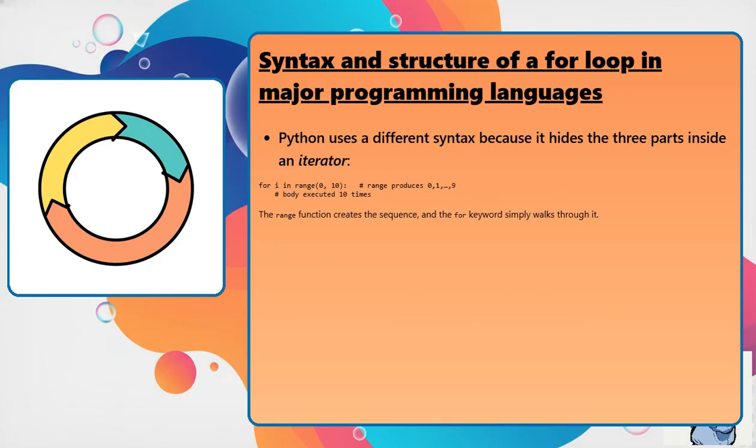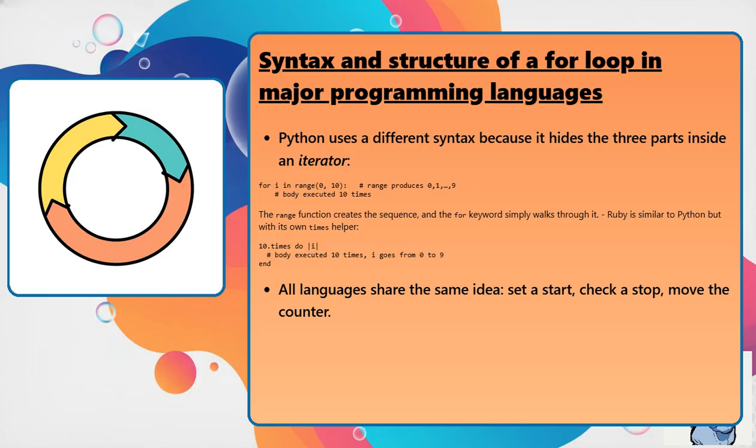for i in range(0, 10): # range produces 0, 1, ..., 9. # body executed 10 times. The range function creates the sequence, and the for keyword simply walks through it. 10 times do |i| # body executed 10 times, i goes from 0 to 9 end. All languages share the same idea: set a start, check a stop, move the counter.